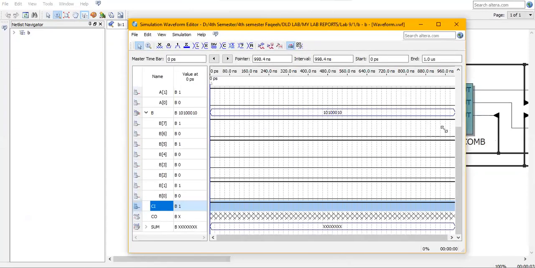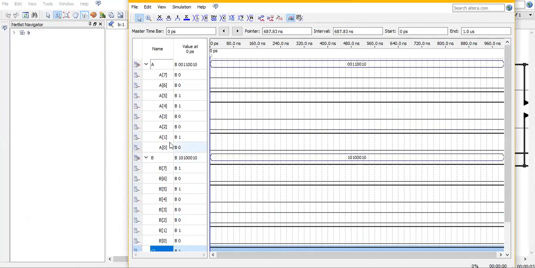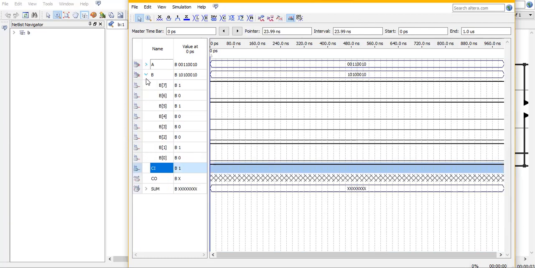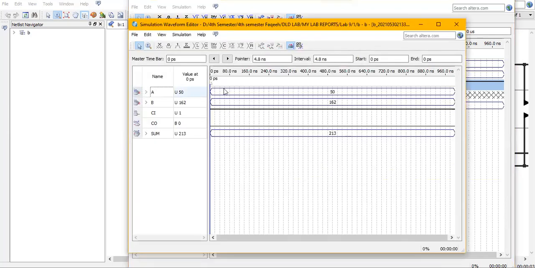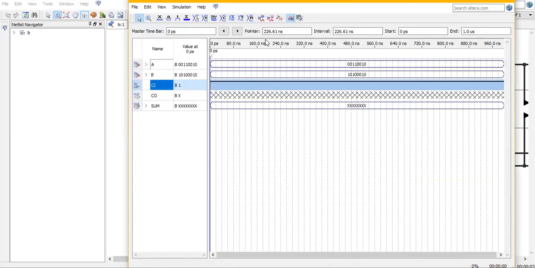Here I have given the input A as 00110010, that is 50. It's an 8-bit number, so I can give a larger value. In B I have given 10100010, this is 162, and carry in is 1. After compiling the code, I get this. Yes, 50 and 162, and carry in 1, so the output is 213. So it's doing addition. Now we'll move on to our next code.